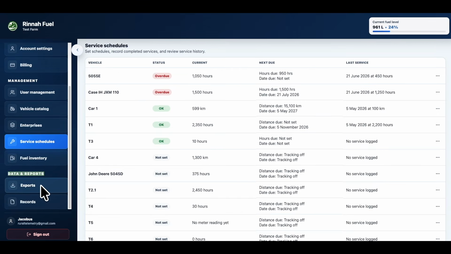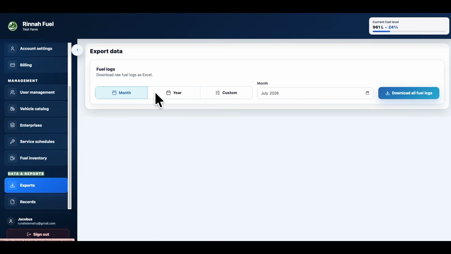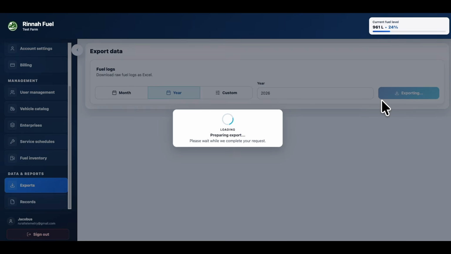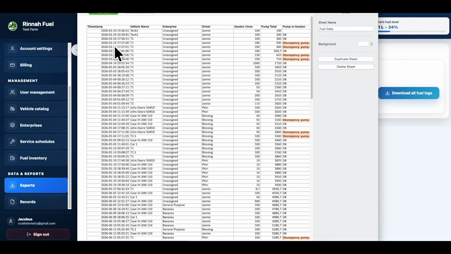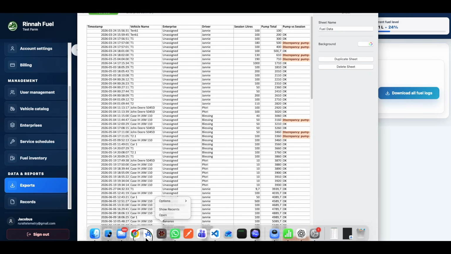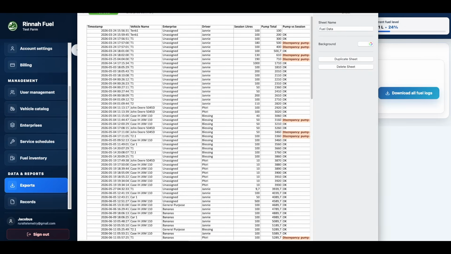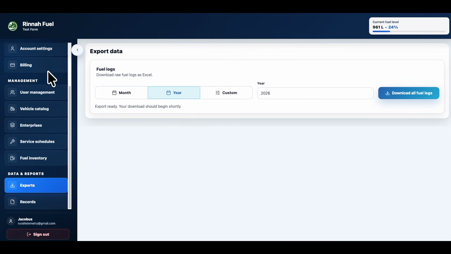Exporting data. To export your historical fuel data, open Data and Exports from the menu. Select the date range you want to export, then download your fuel logs as an Excel file. The export includes all your fueling events, along with useful information such as fuel consumption and any discrepancies between the pump total and the session liters, making it easy to review your records.